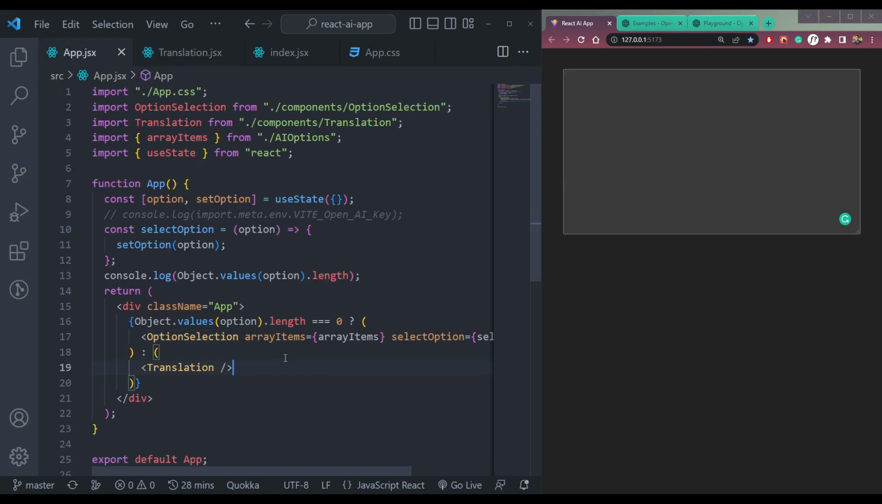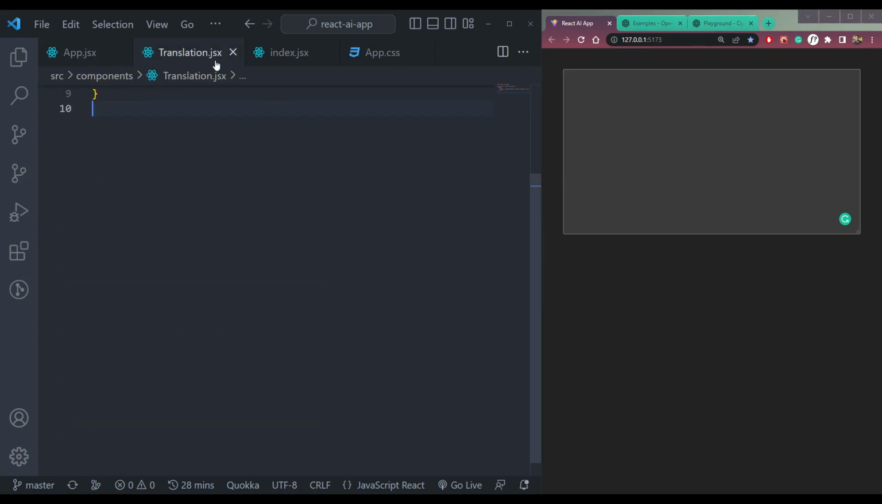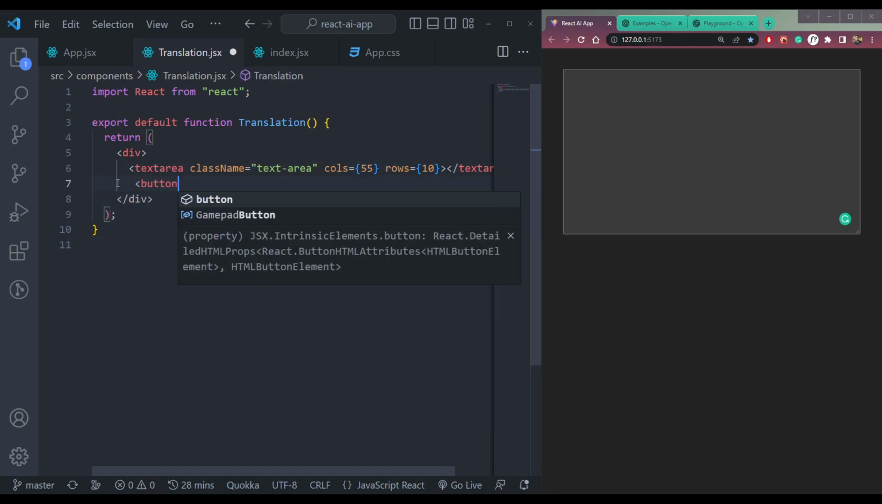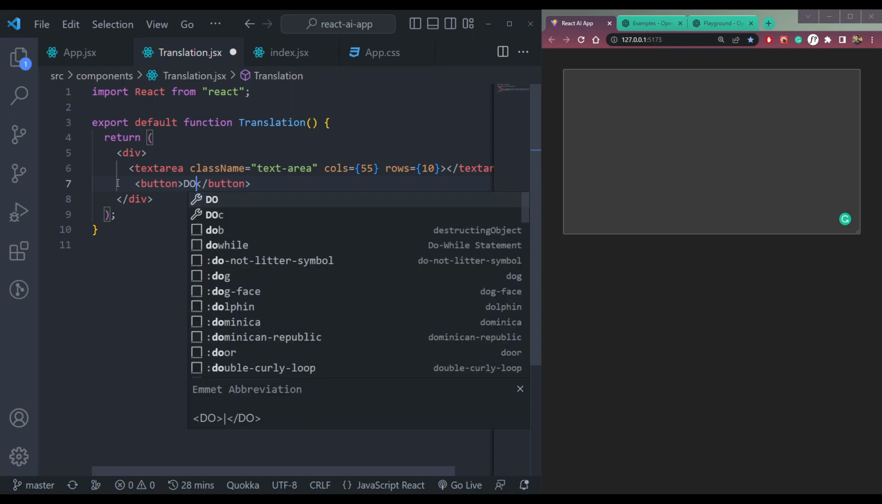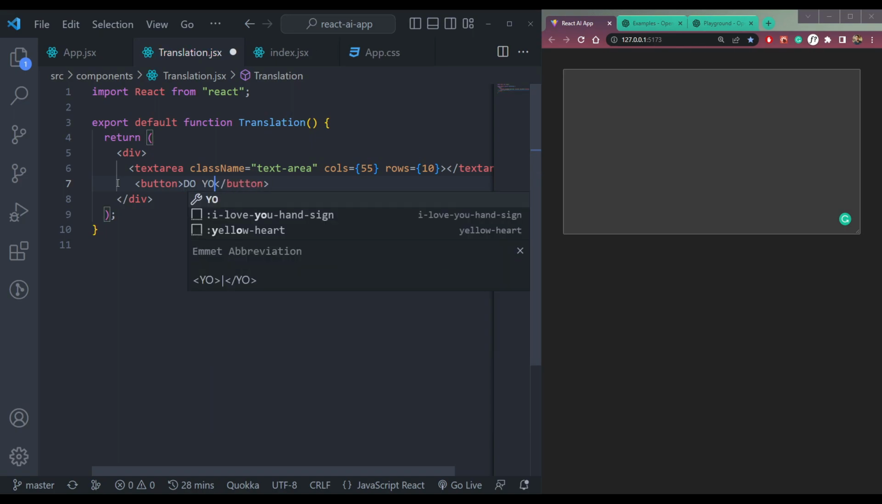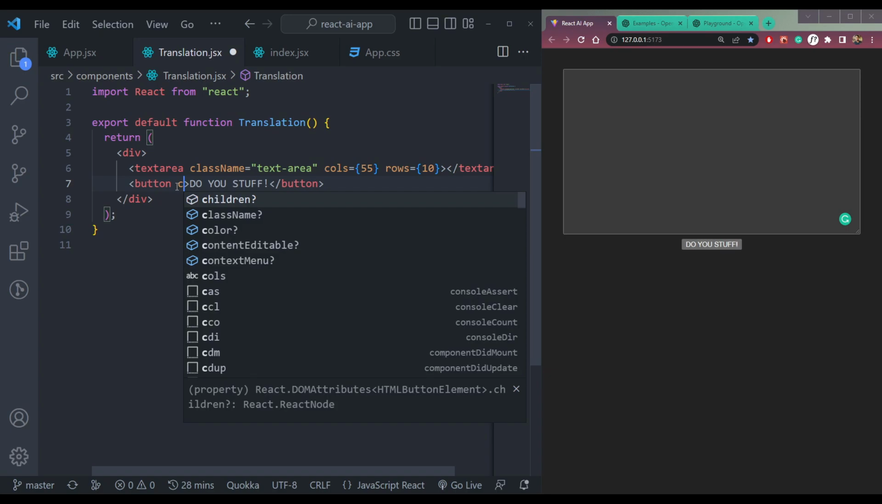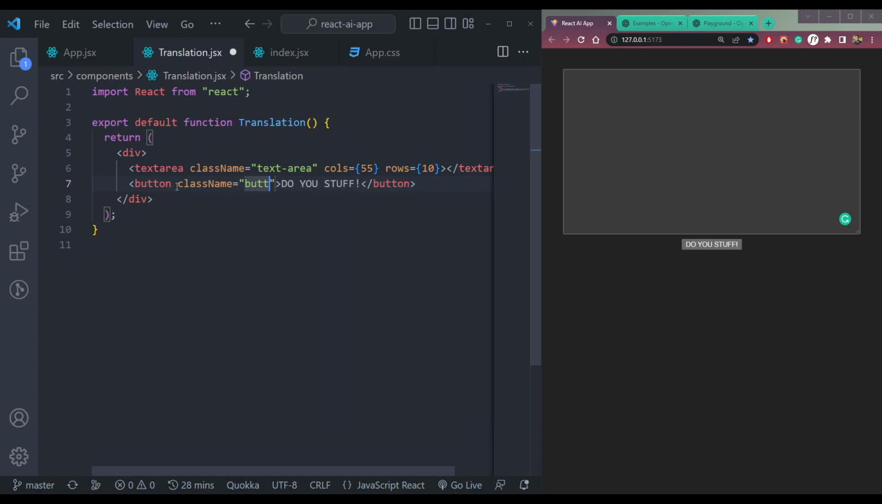So this is done. Now we need a button to translate. So let's add it, to trigger the function. So we can say button and say do your stuff. Now save. Let's style the button. So the class name, let's say action button, action-btn.